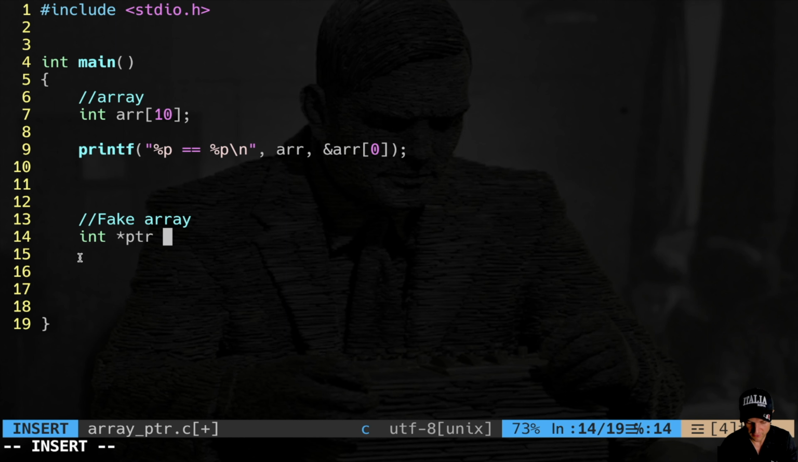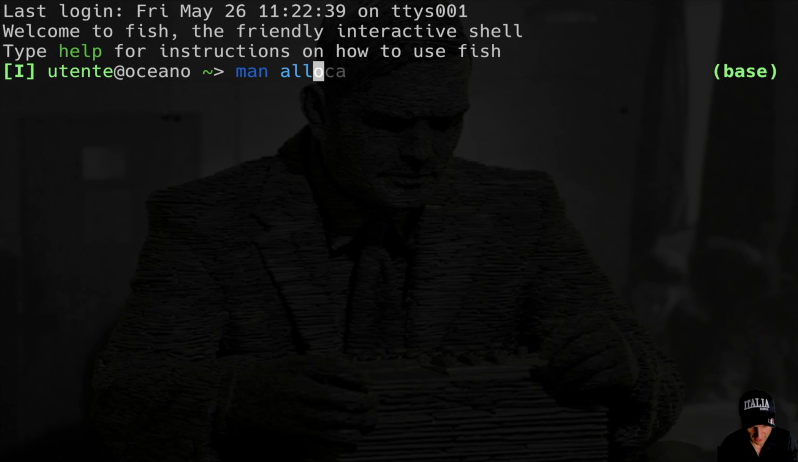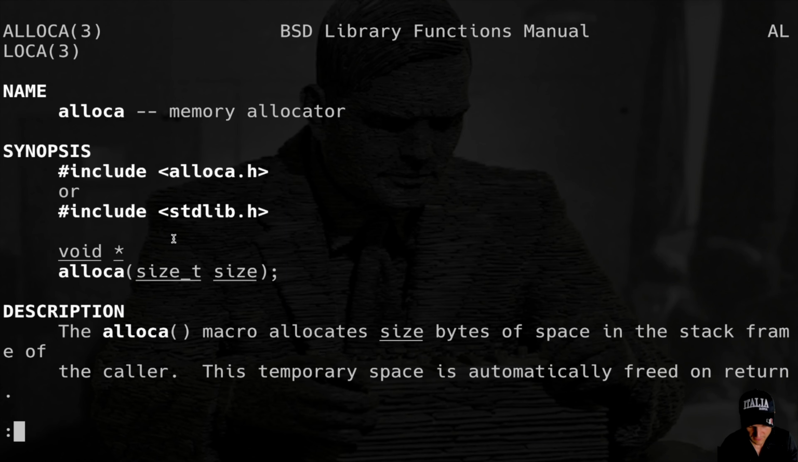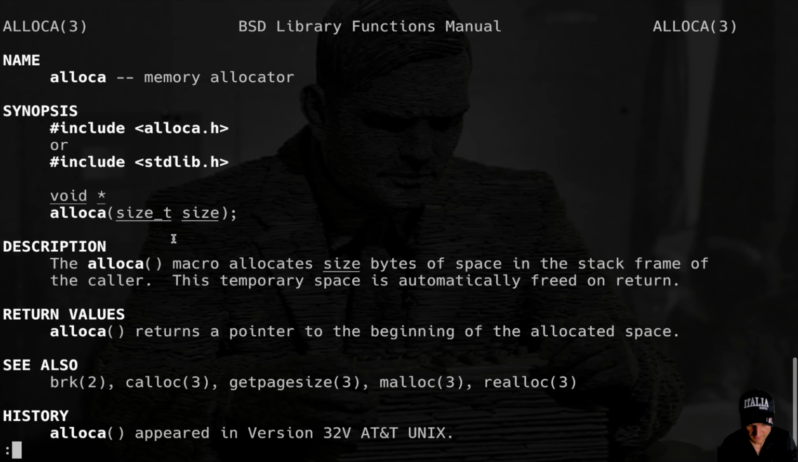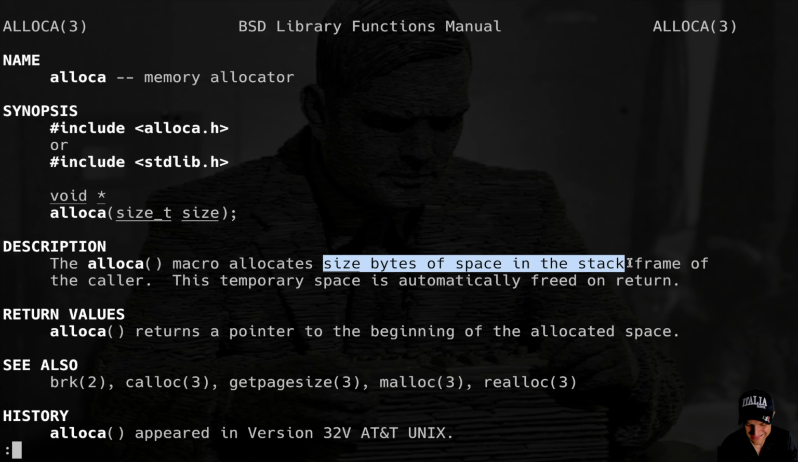This is not happening with a pointer, right? I have a pointer that is pointing to an integer, a random integer. So we don't have allocation, but we can have a trick to do that. We have a function indeed which is called alloca. Not a lot used because it is not suggested, but it exists. So the alloca macro allocates bytes of space in the stack. So you see, that's the key difference between malloc and alloca. We are in the stack. We are allocating in the stack.